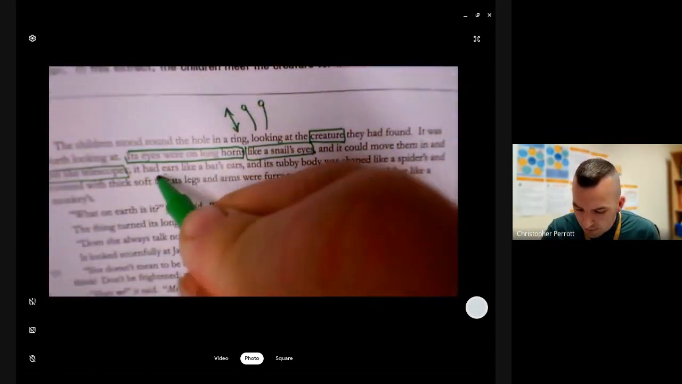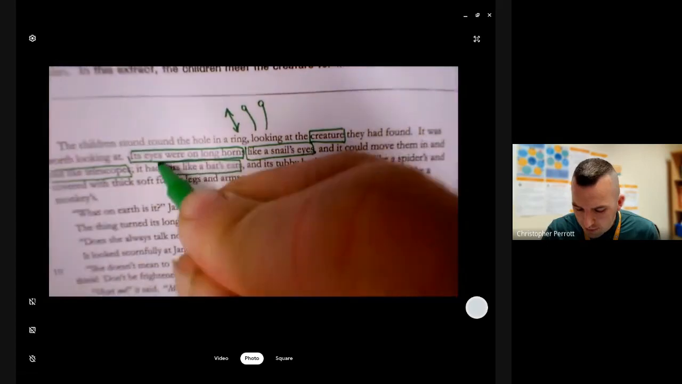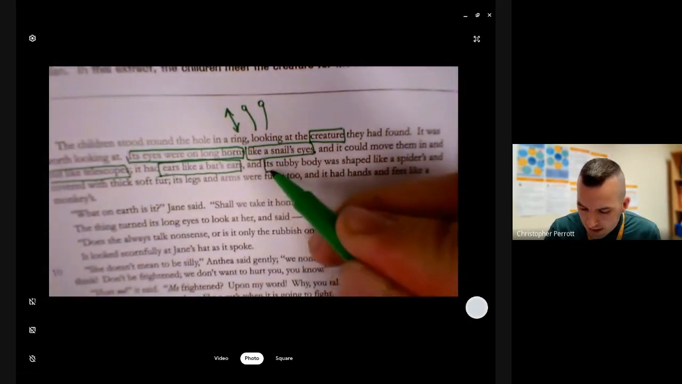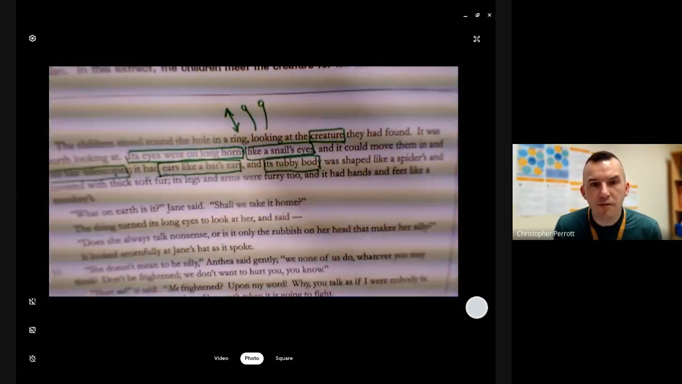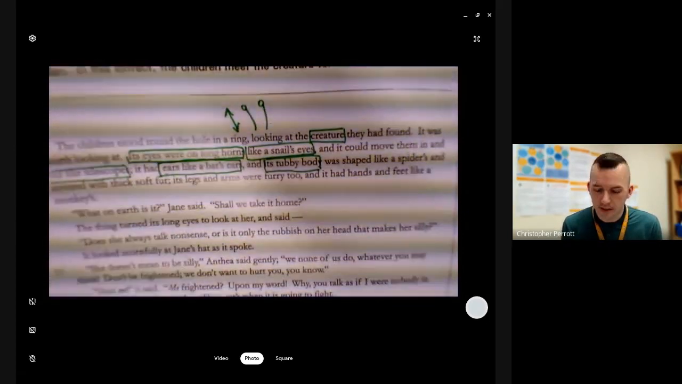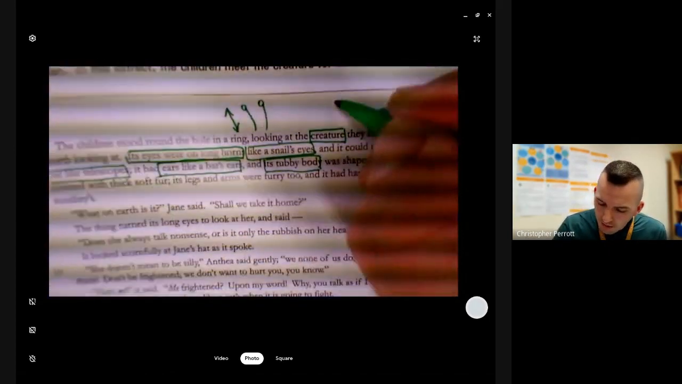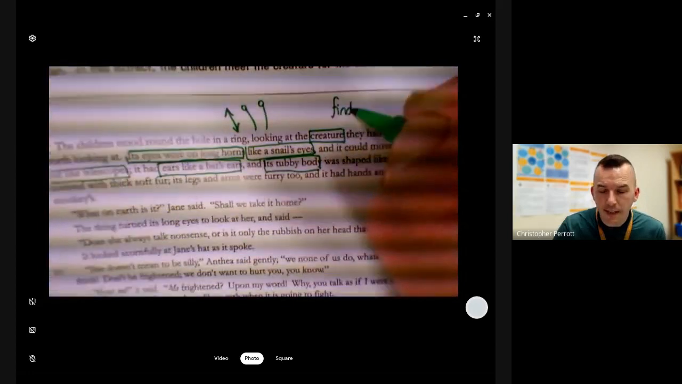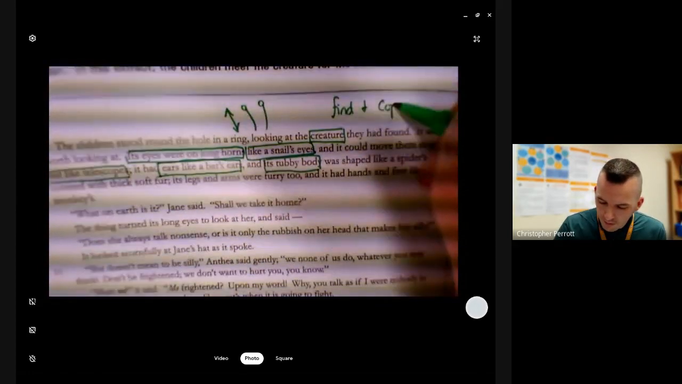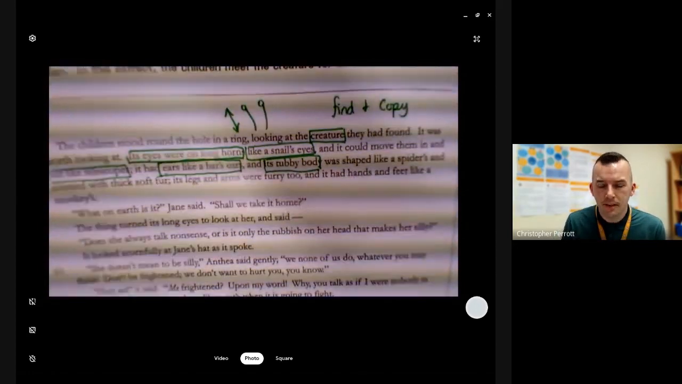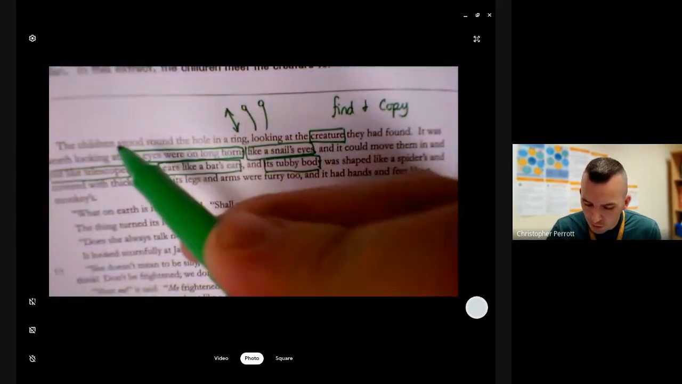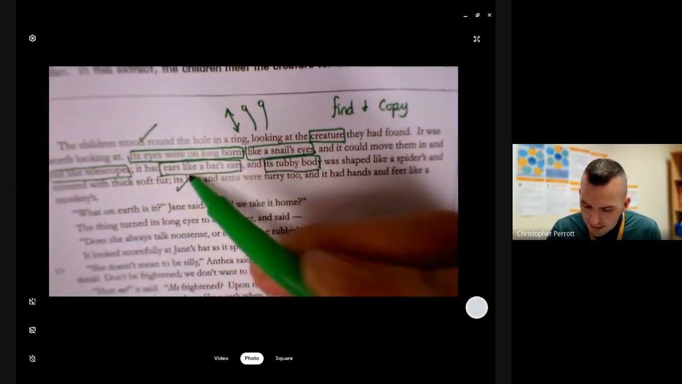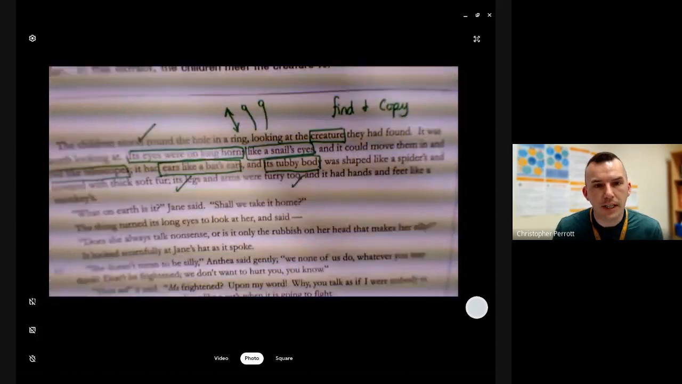It had ears like bats' ears, and it had a tubby body. Now I've modelled that for the children. I've picked out the parts I need. So therefore, if I now said, find and copy 3 features of the Samiad: its eyes were on long horns, it had ears like bat's ears, and a tubby body.